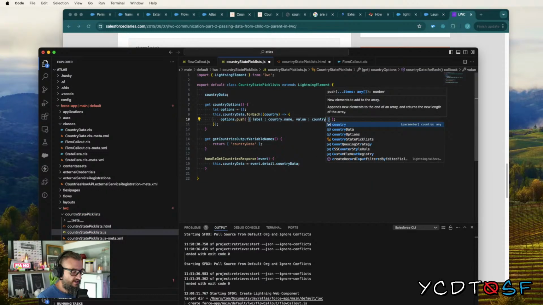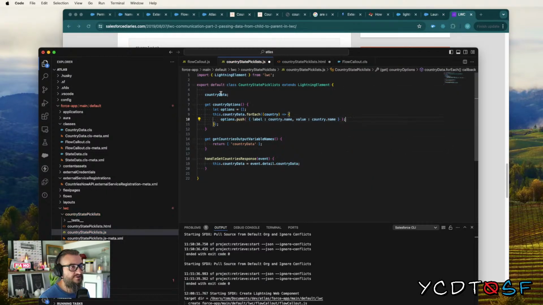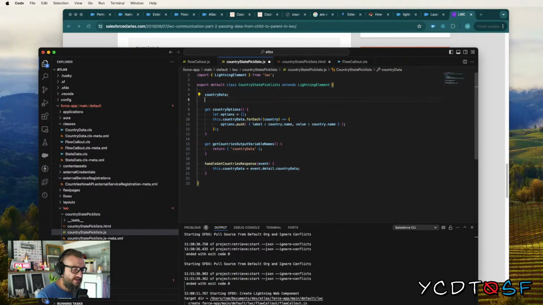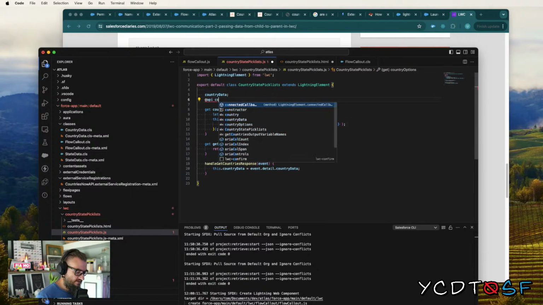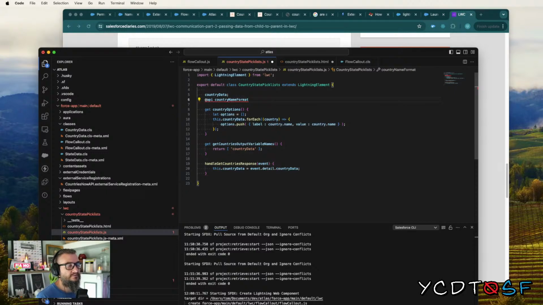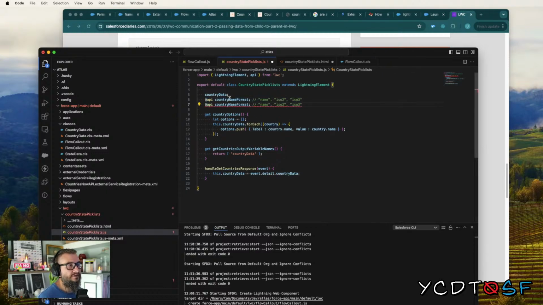I'm going to say country dot name here as well, but we could absolutely want to say country name format. Right, and then we could say, eventually this is going to be name, ISO 2 or ISO 3. Sorry, country, let's say label format, so we're consistent. And country value format, same thing.